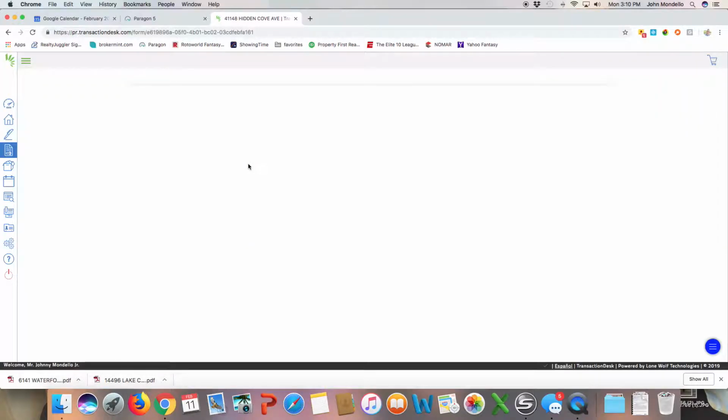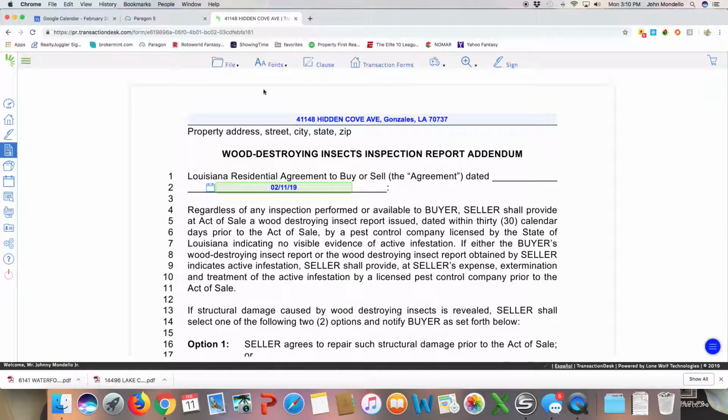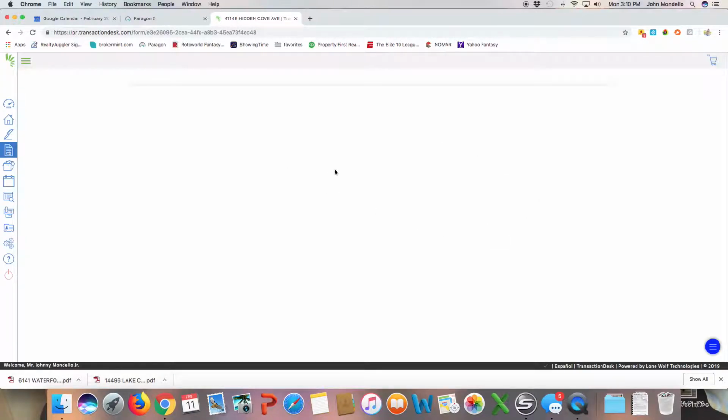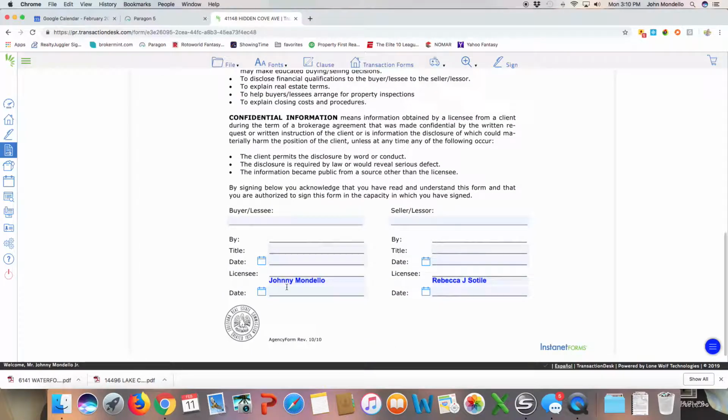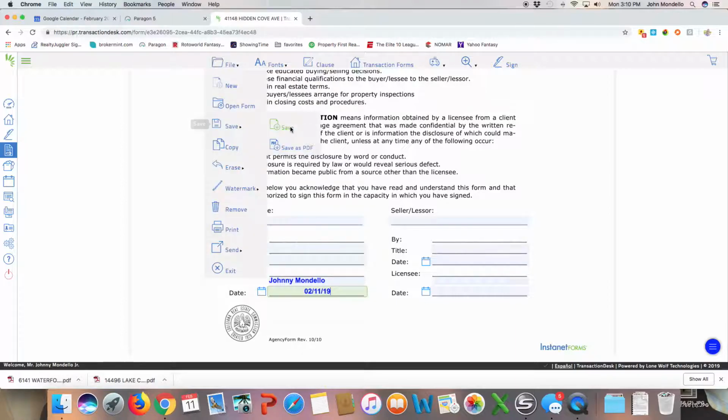So I know when you're mainly doing purchase agreements, you'll go ahead and do another one. I'm sorry, you'll do the wood destroying insect report. So again, file, save, and perhaps an agency disclosure. Should already be populated with everything. Of course, you do not need the listing agent. All right, fair enough.